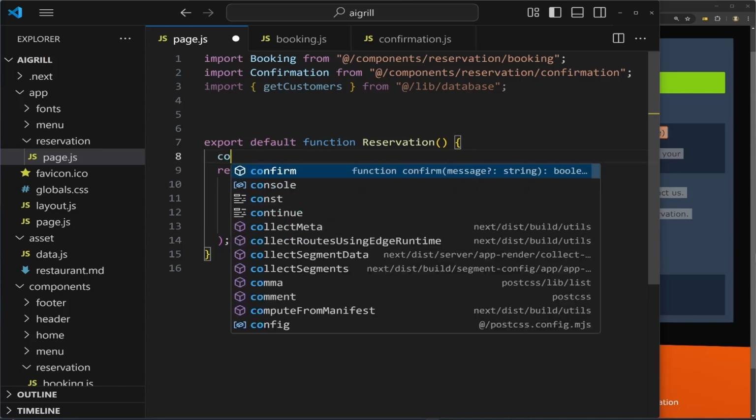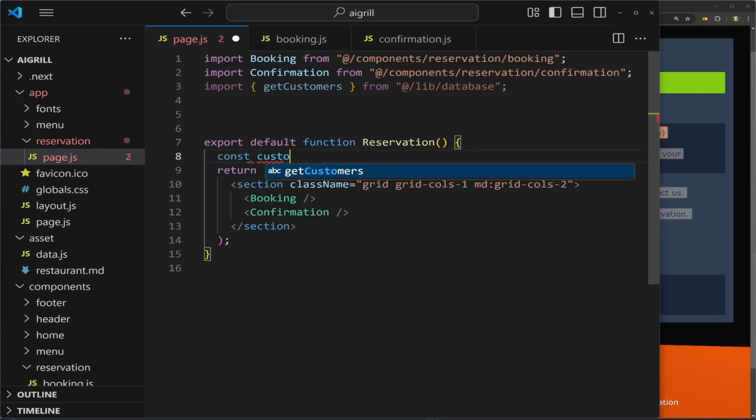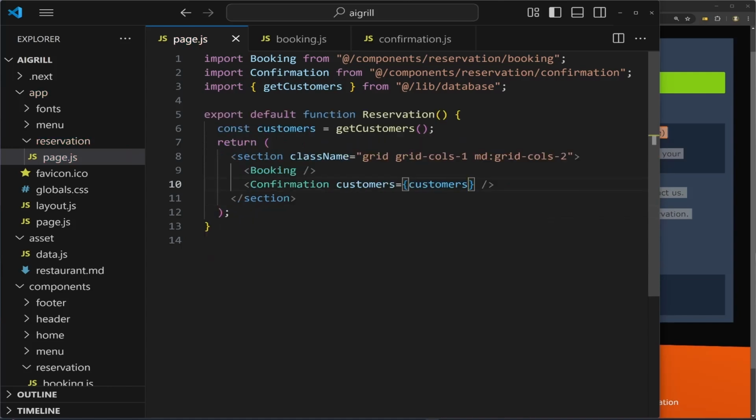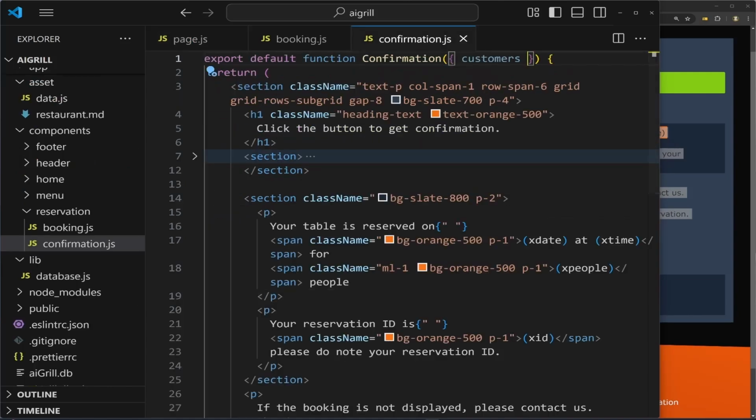We can declare a new variable. We can name it customers and get customers. We can pass the customer as an object or props. Save it and receive the customer here. Save it. Okay, we have our customer.